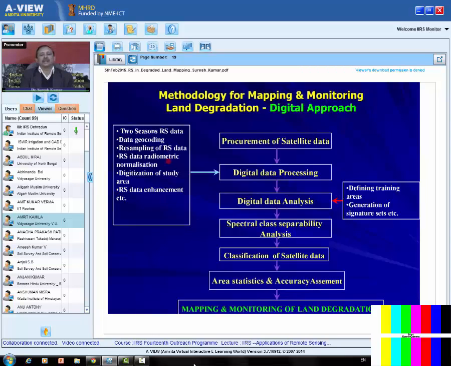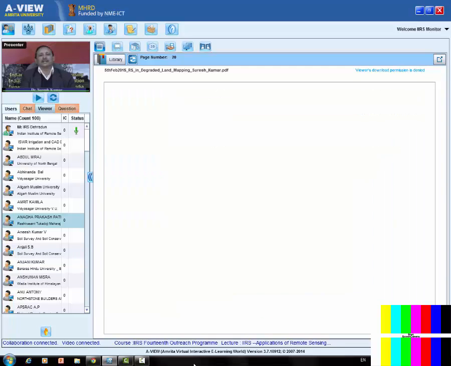For the satellite data, you need pre- and post-monsoon data, two seasons preferably. Good georeferencing is required, then radiometric correction is required, and you can do the data enhancement, and then assign the training set, defining training areas and generating signatures. So with that you can go the digital approach. As with land use land cover classification, the same method is used here, but you give the training set for the degraded lands which you have identified in the field.